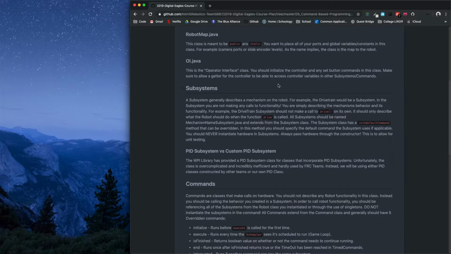All subsystems should be named mechanism name subsystem.java. So this is another thing that's very important to note. This will most certainly be on your test, guaranteed. Mechanism name would be the first thing. So if it's drivetrain, it would be drivetrain. It's a subsystem, so we must say that it's a subsystem, capital S, Subsystem.java.